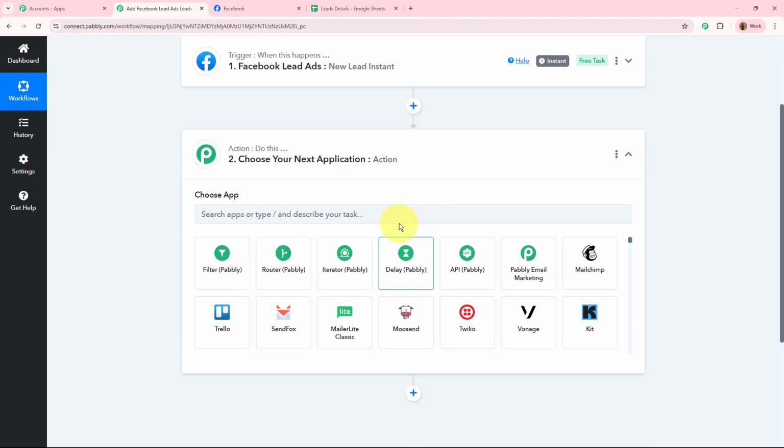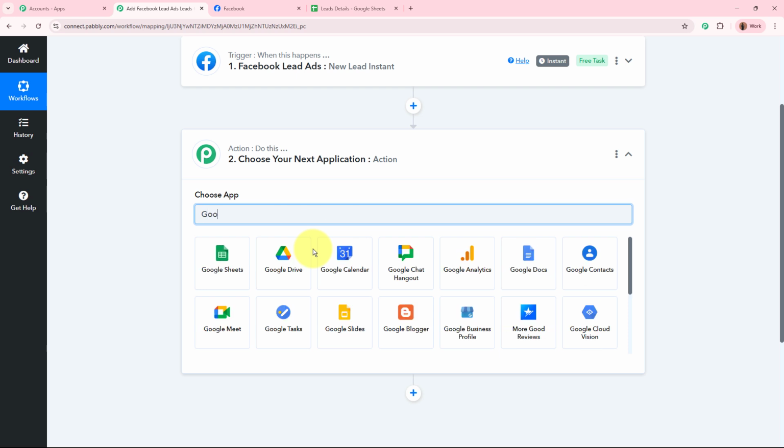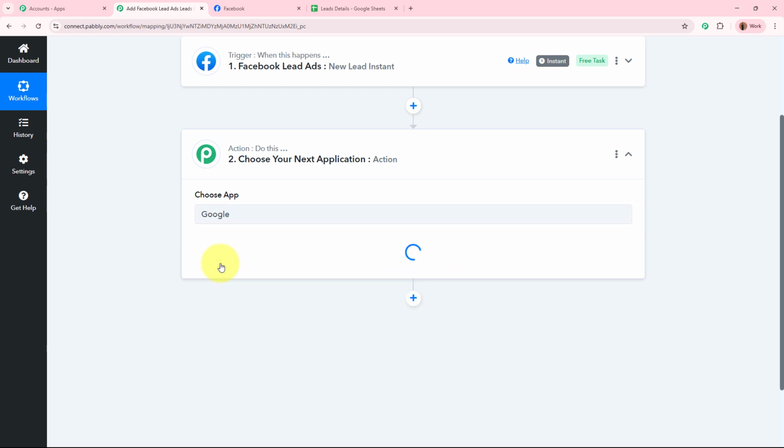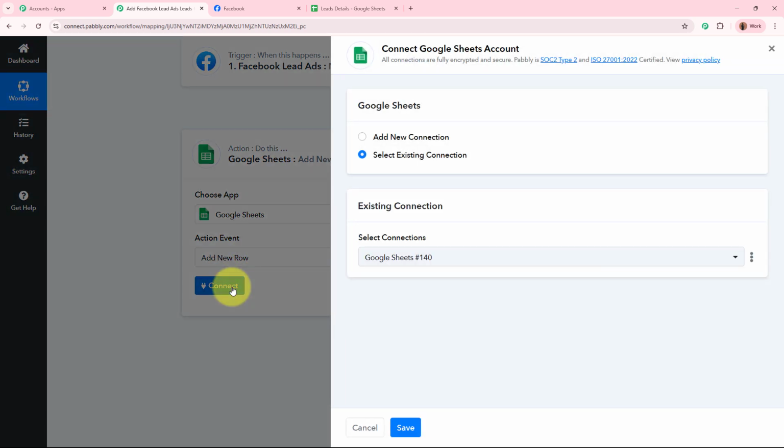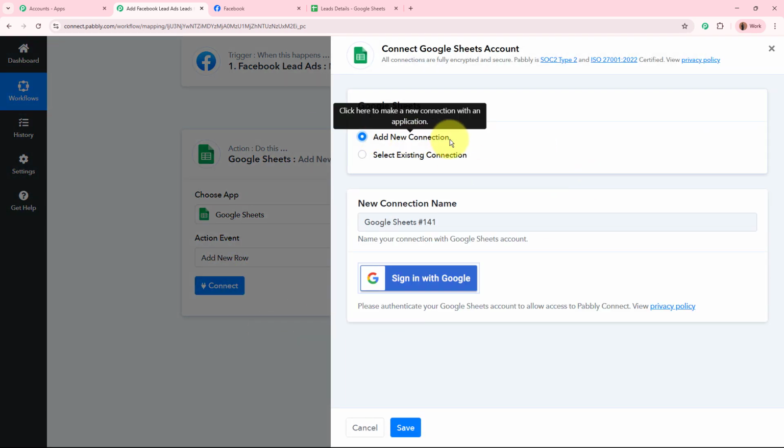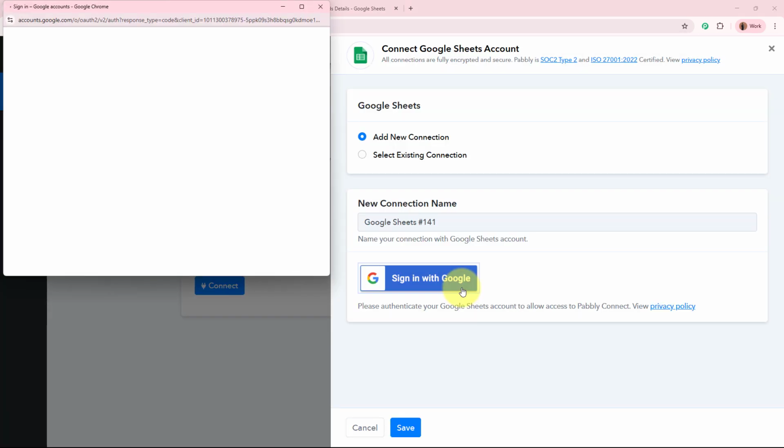For that, I'm going to set up my action step, in which from my action application, I'm going to select it as Google Sheets. An action event over here is going to be add new row, and then I'm going to click on this connect button. A window is going to appear in front of you on which click on add new connection. Then click on this sign in with Google button right here.